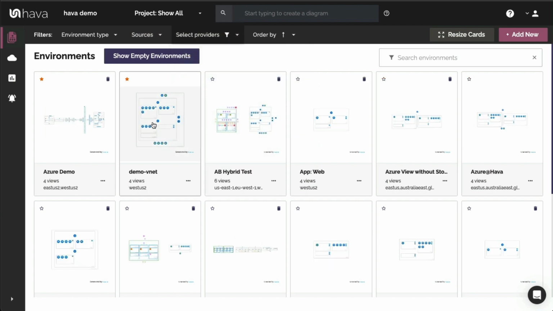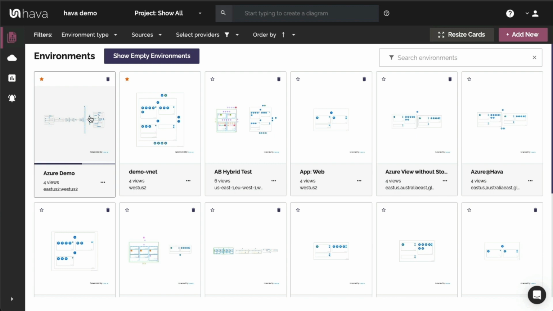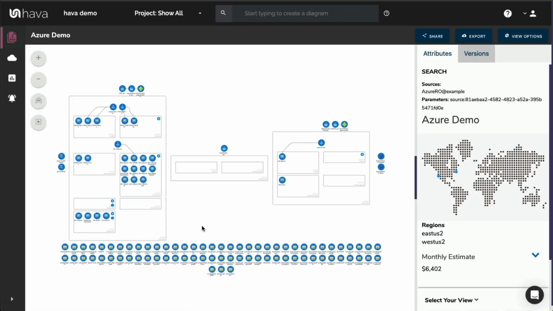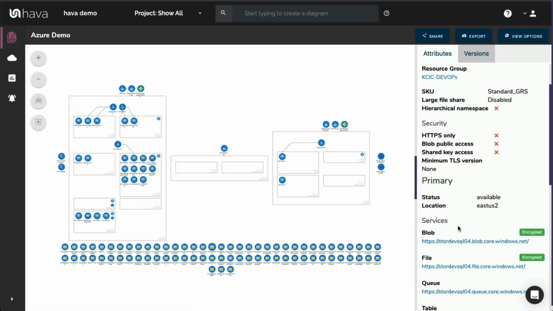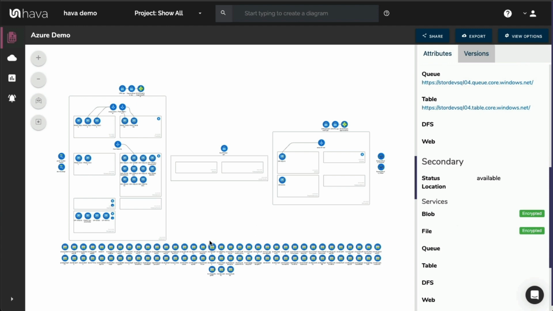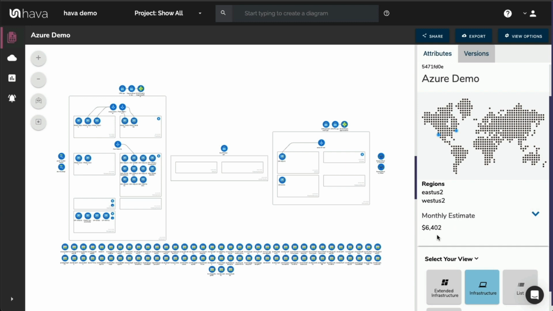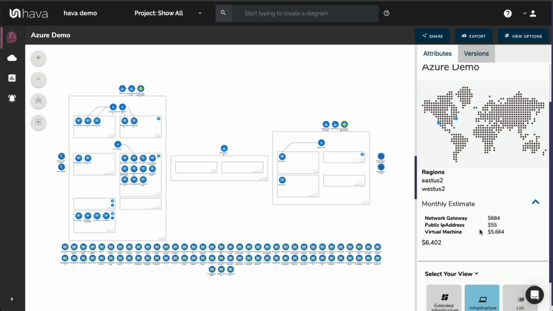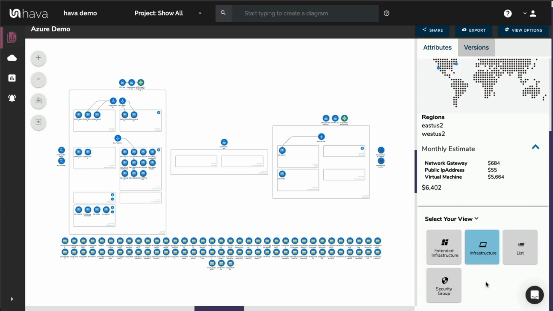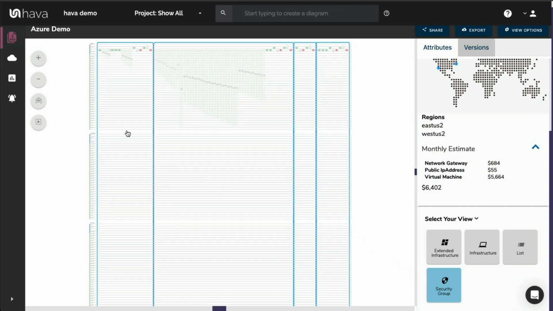With Azure, same deal. We've got all the auto-discovered resources displayed. Again, we've got a monthly estimate for everything that's running, and then we've got the same selection of views. So we've got the list view detailing everything that's discovered, whether it's on the diagram or not. Extended infrastructure view just gives a bit more information, and then the security group view.